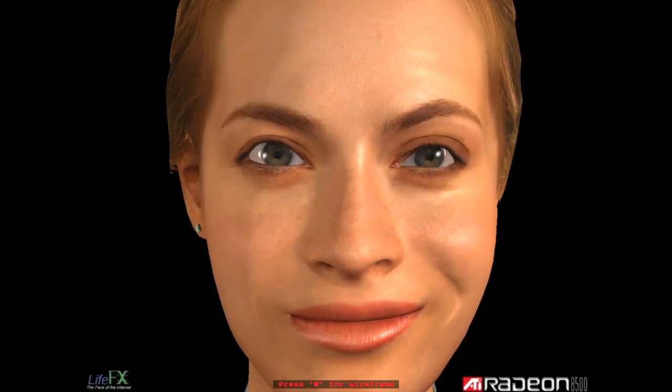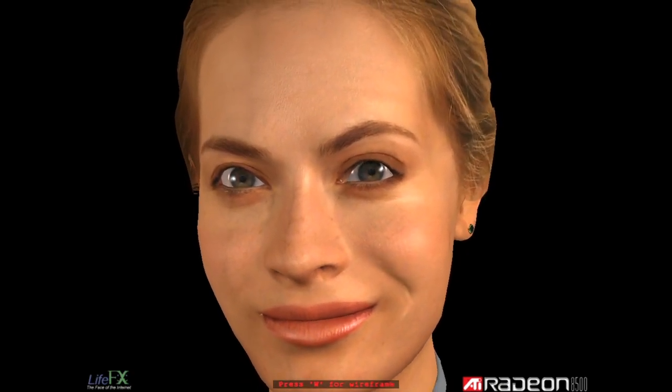Next, we have Rachel, which is seemingly ATI's response to Zoltar, although lacking a bit in the personality department, though it is much more realistic looking.